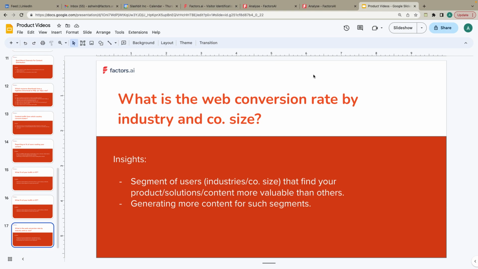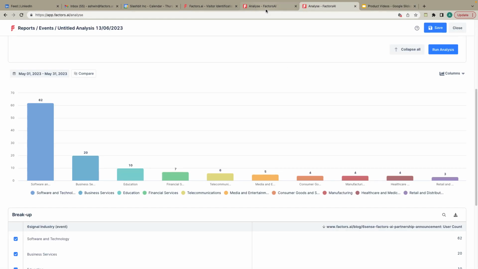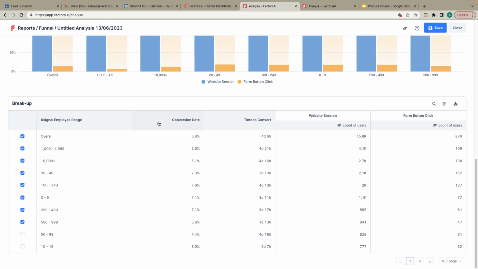Just an FYI, in order to get the employee range, the industry, these firmographics details at a traffic level, we have partnered with Sixth Sense in this case to provide this de-anonymized data, which is a paid feature. So I just thought I should let you know that.